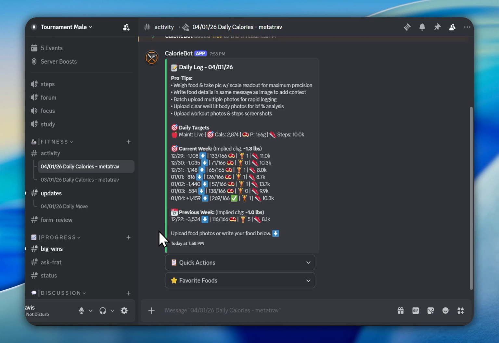This is a quick tour of the daily log thread in CalorieBot. So this will open for you automatically every morning. First, you'll start off with this embed, and it will show you what you've done so far for the week. If it's Monday, it'll only have one item here, but if it's Sunday like it is today, you'll see everything you've done for the week.